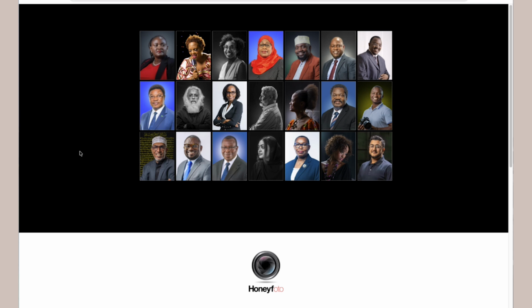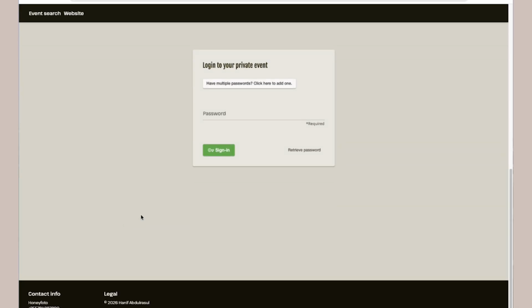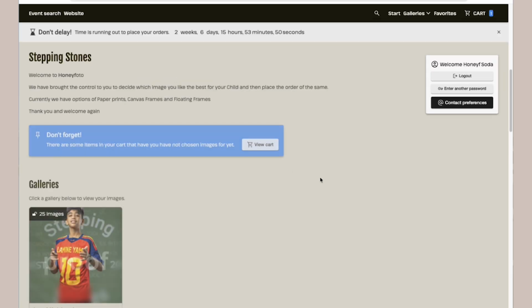Stepping Stones Photo Gallery Tutorial. Accessing the gallery. Navigate to the Stepping Stones Photo Gallery website. Copy the password provided in your email and paste it into the login field. Click Sign In to access your child's photo gallery.